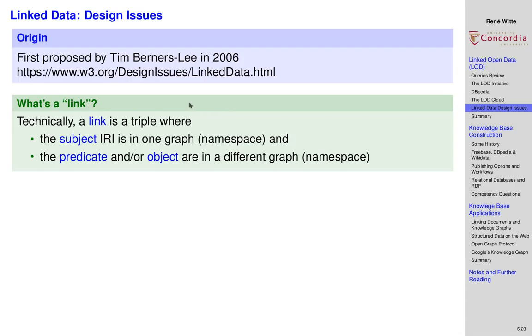So the first question is, what is a link? A link is just a triple where you have the subject in one graph and either the predicate and or object in a different graph.